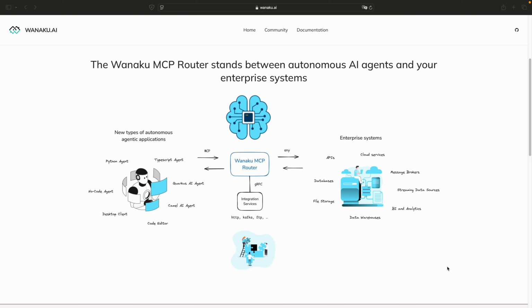Today we are excited to introduce Wanaku, the first open source MCP router. Wanaku transforms how agentic applications integrate with enterprise systems. Wanaku manages incoming AI agents, ensuring they have the proper access and routing them to the appropriate enterprise resources.